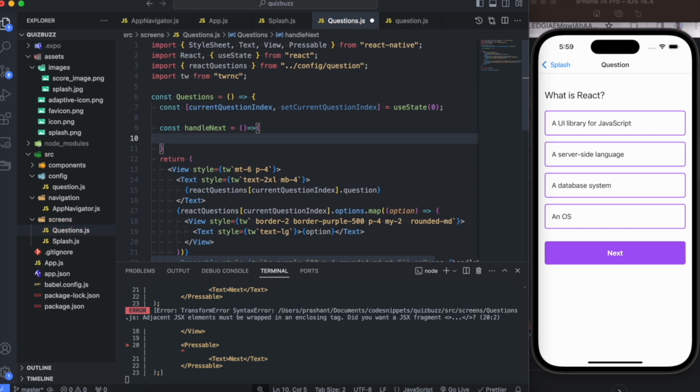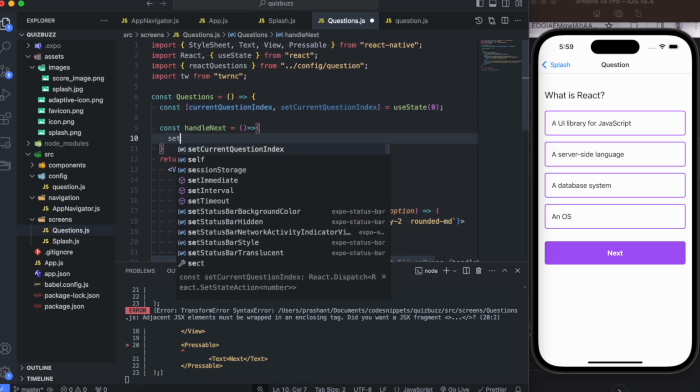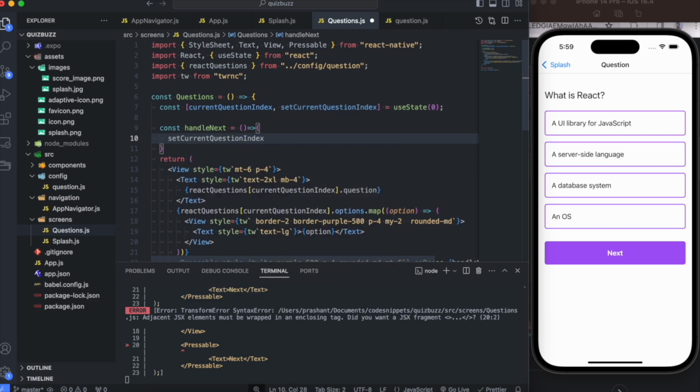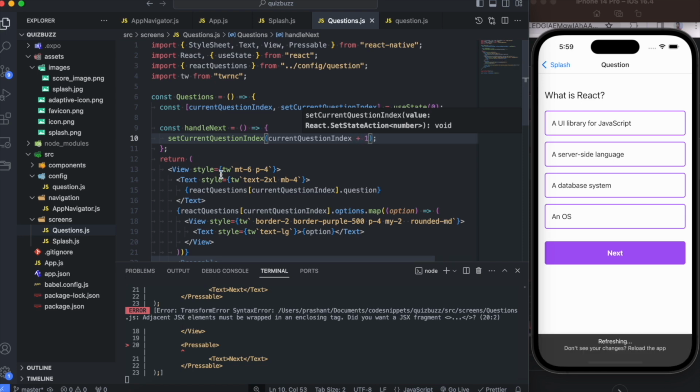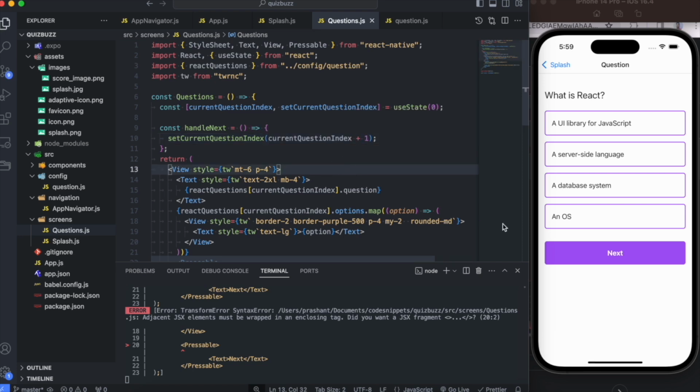And now what we need to do is we need to update the state, right? Because this is the variable that is responsible for rendering the questions as per the index. So on the press of this next button, if I increase the current question index of this particular variable, then we can simply render the next question. So I'm going to use a setter function, and I'm going to do current question index plus 1. Okay, so now let us try if this is working. Perfect. We rendered our next question.